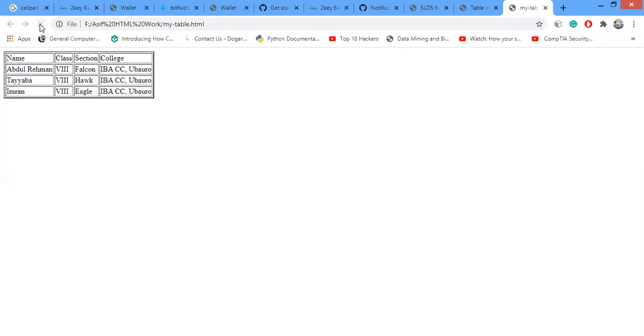Reload it. So how can we reload it? Just press here, or simply you can press F5. Okay, so your table is ready, your table has been created.